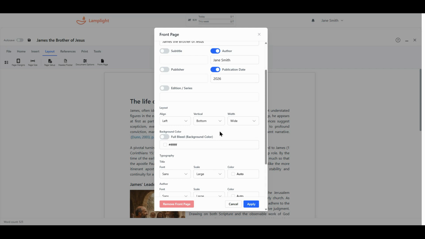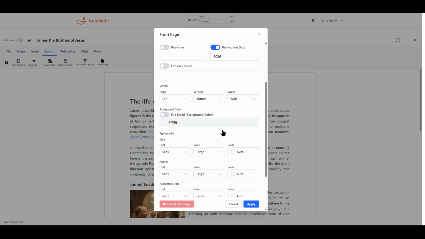This means you can build very different cover styles without rewriting anything. A centered, medium-width layout feels more classic, while a wide block aligned to the bottom left feels more modern and editorial. Then you have background color. You can choose a page color and, if you want, turn on full bleed for the background color. Full bleed means the color is allowed to extend to the page edges in print and export, which gives the cover a more finished look.